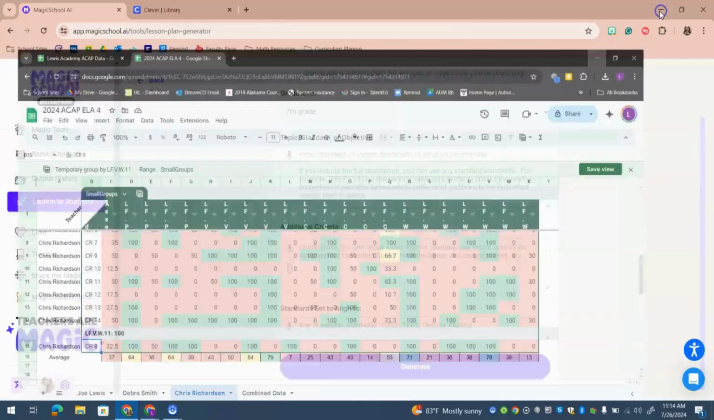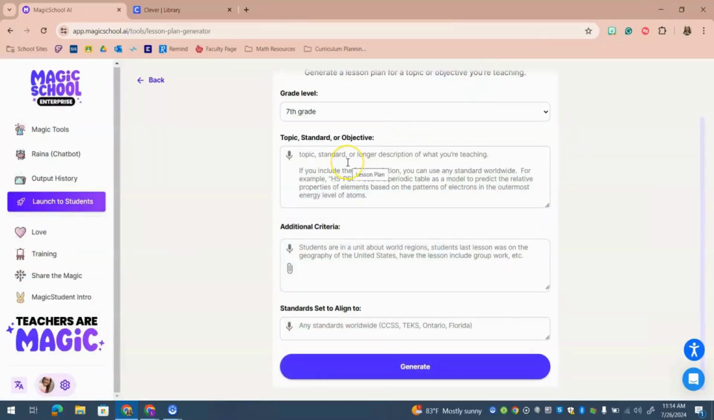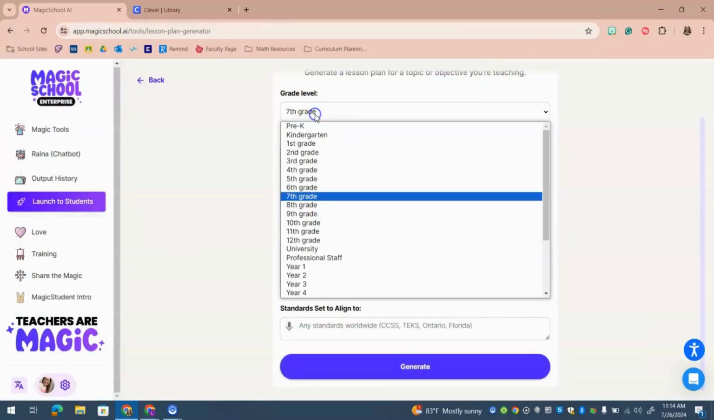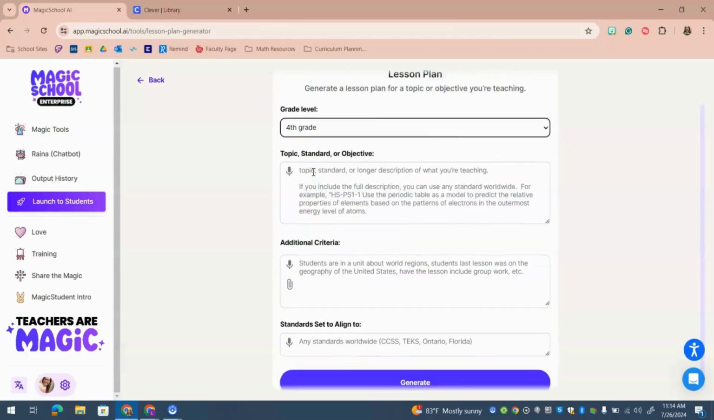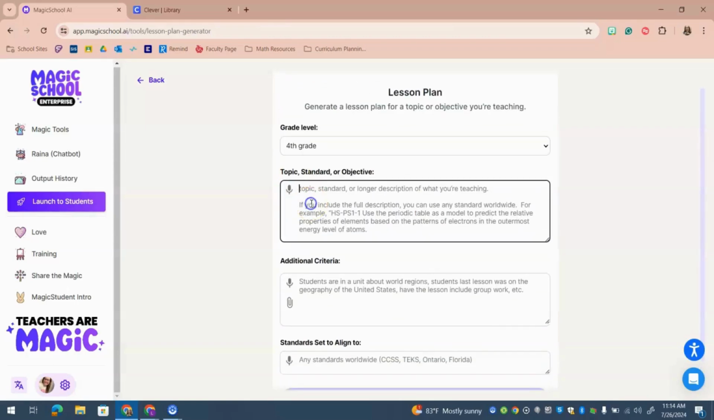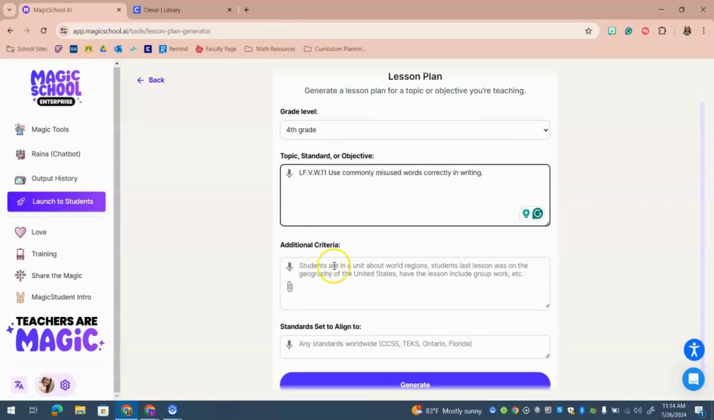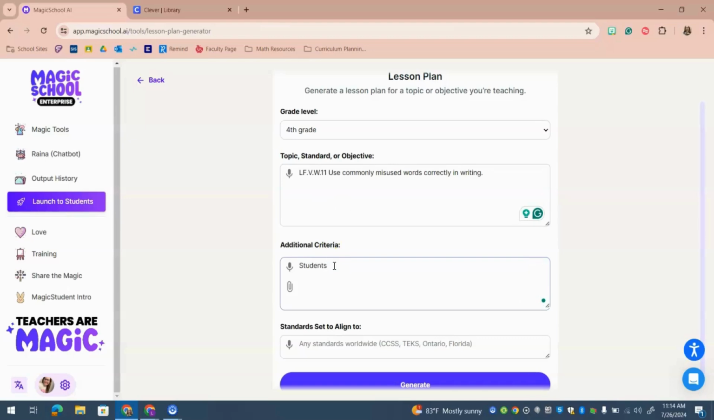So Magic School is a really great tool that you can use for lesson planning. So this is a 4th grade ELA. Okay. I copied the standard earlier, which is use commonly misused words correctly in writing. So that's my standard. And we need, students are preparing for the ACAP. So I need some small group instruction.